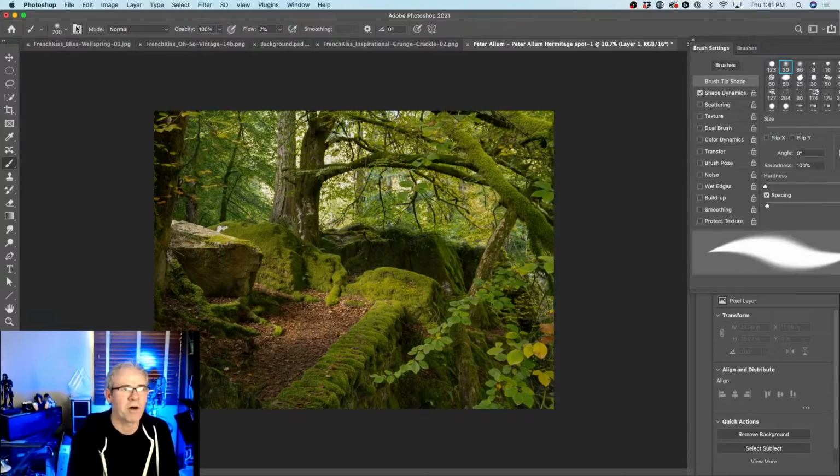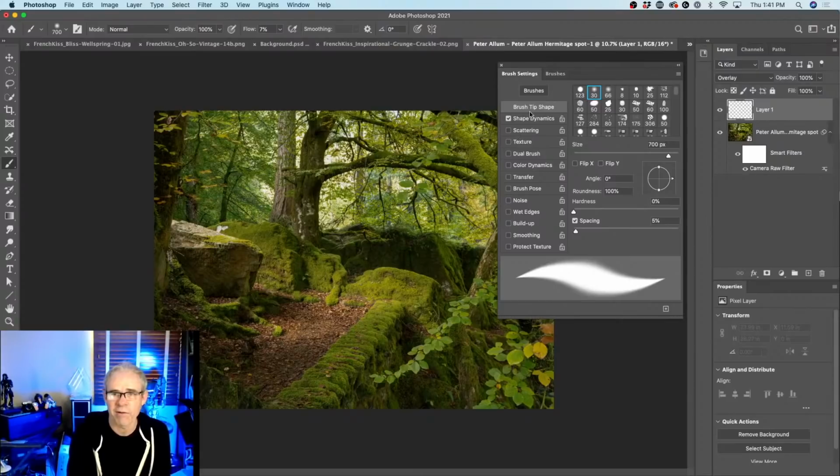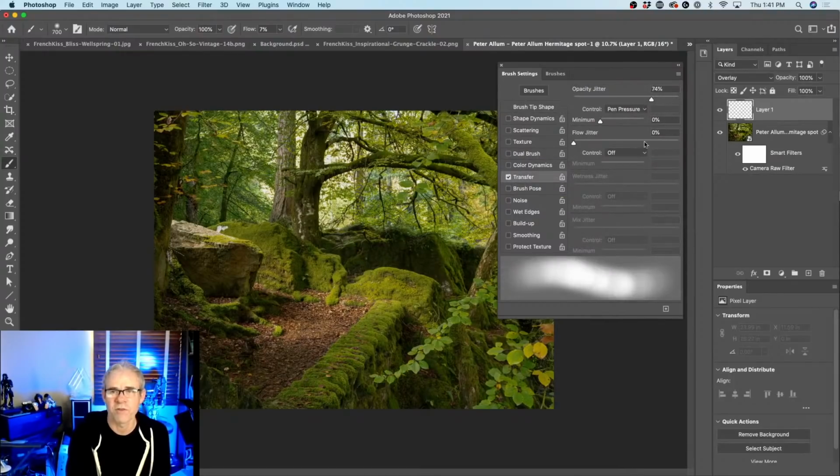Now, I'm just going to tap on the brushes because I want to go to the brush settings. In the brushes panel, I'm going to turn off shape dynamics because I'm using a pressure sensitive pen. I'm going to turn on transfer and set opacity to pen pressure.